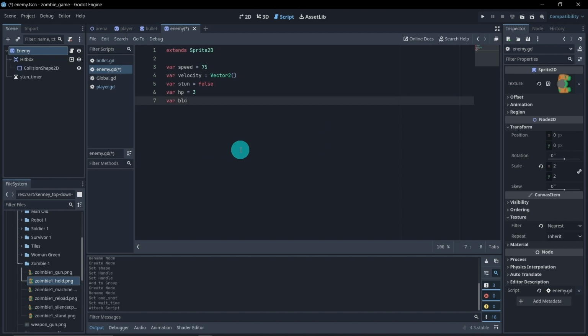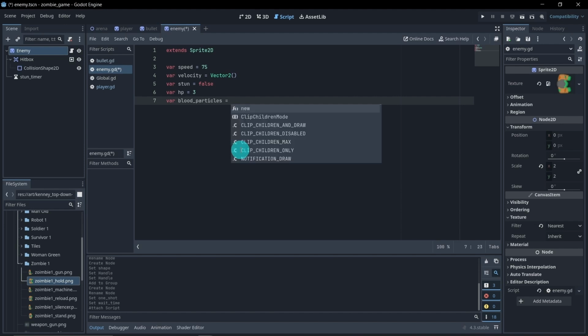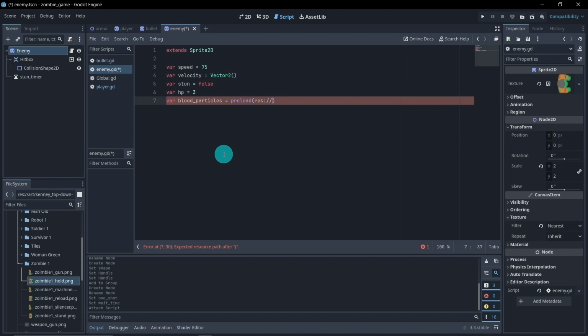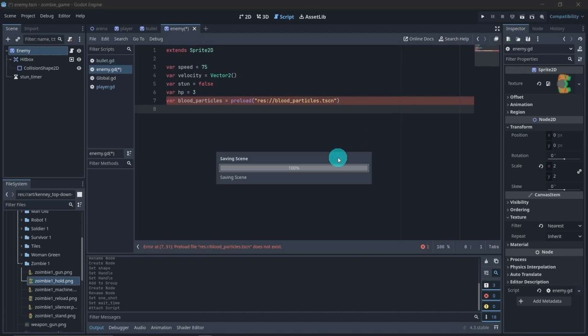One more variable we're going to create. This is going to be for the blood particles, and we're going to equal that to a preload, which we're going to create later, just like how we did with the bullets. But for now, let's go ahead and type where we're going to have it. It's going to be at res:// and eventually we're going to call it blood_particles.tscn. All right, and make sure that whole thing is wrapped in some double quotes, just like that. Now it's going to stay red for a bit, but eventually we're going to create it and add it in. All right, so far so good.